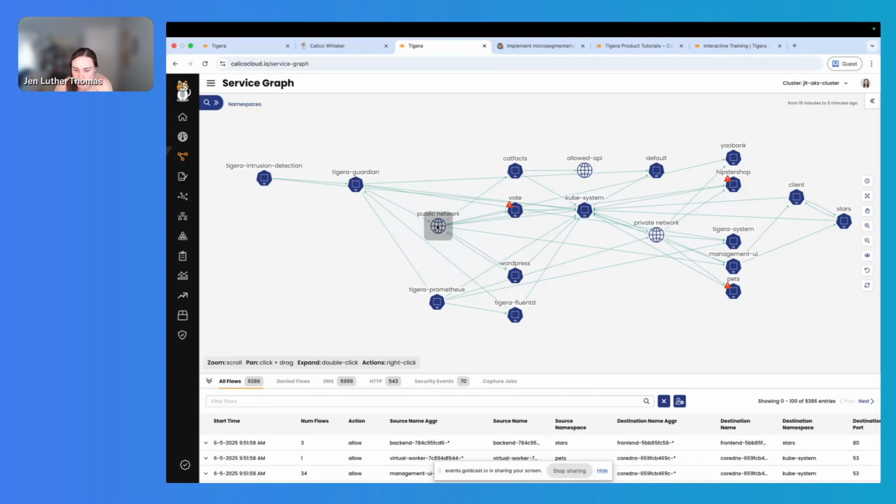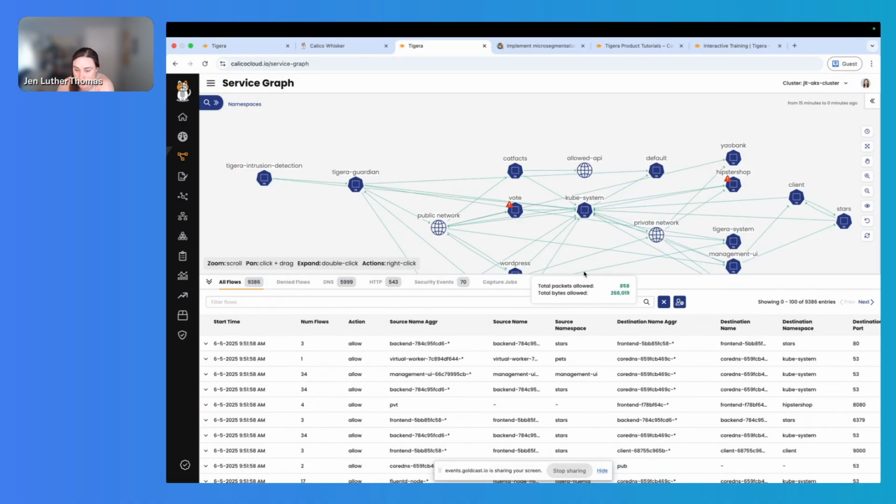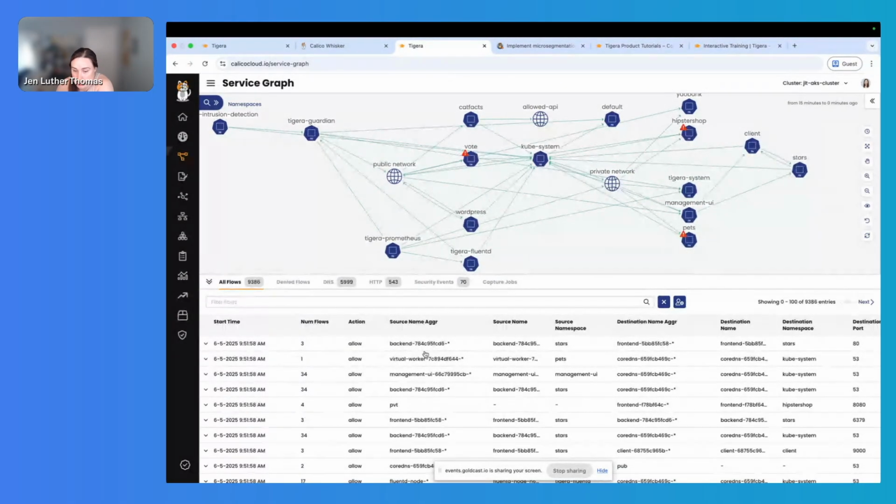So when it comes to starting off, you've got to start building network policies. You want to build them correctly, ideally, so that you don't cause application outages or any downtime when you enforce misconfigured policies. So this is our service graph. Whenever Calico is installed in a cluster, it is collecting flow logs for all of the communication that's going on inside your cluster. You can see this at the bottom here. These are all of the flow logs for this cluster.